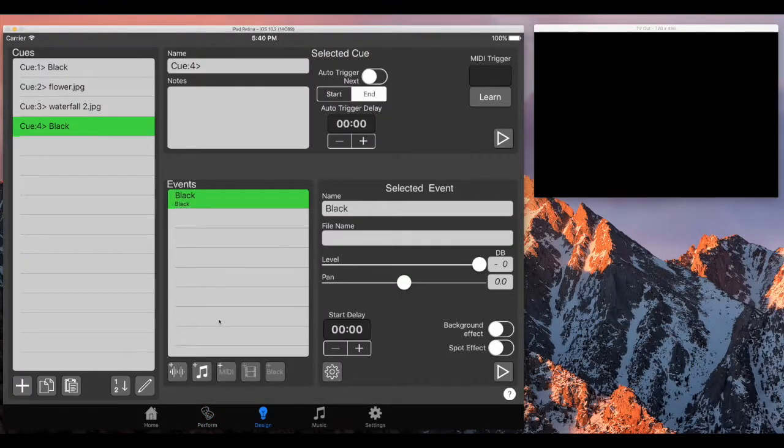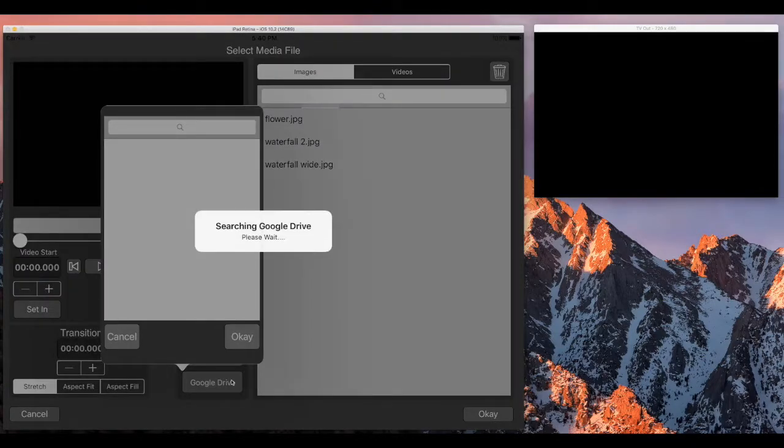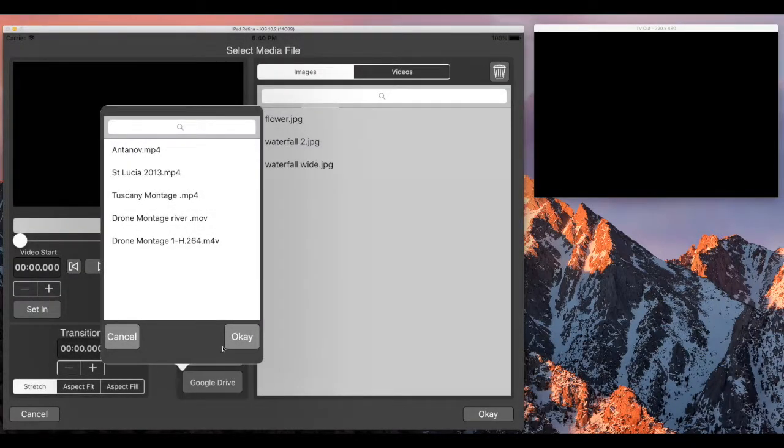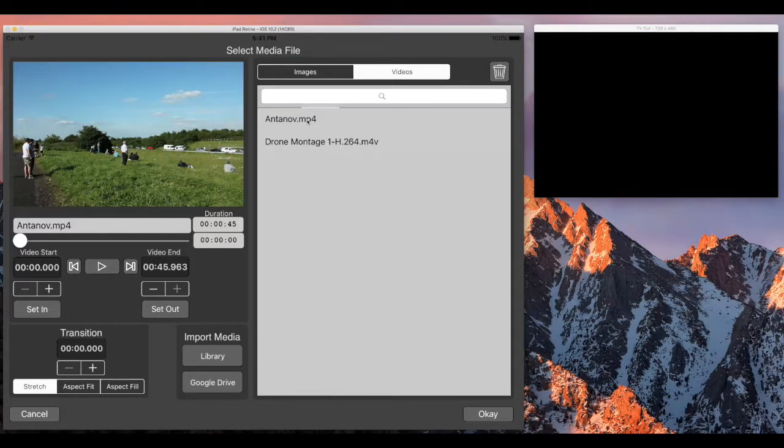So let's go and add another cue here, back into Multimedia. I could load this in from my Google Drive. I've got a shortish clip there, but I think I've already downloaded that. So to save you having to watch that, I'll just flick across there, and here we can see that clip.